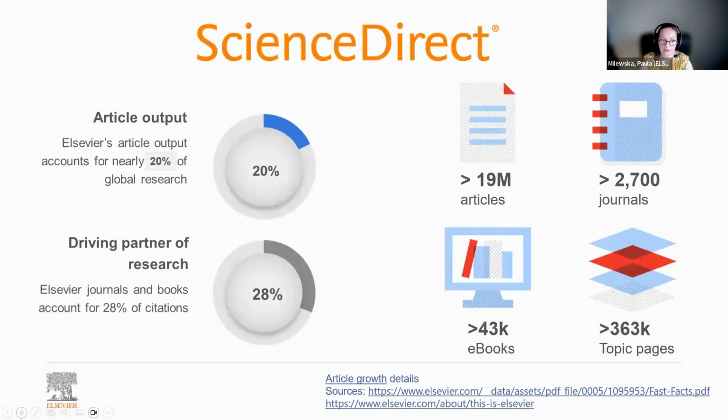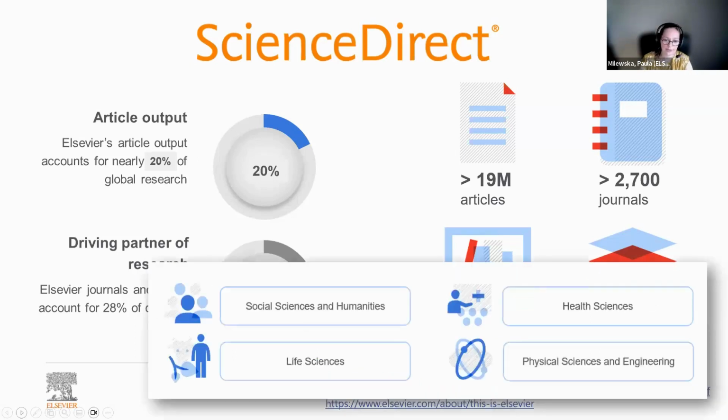So article output accounts for nearly 20% of global research. It means that if you are entering the ScienceDirect platform, you actually are on a platform with 20% of all research articles in the world right now, because Elsevier is the biggest publisher of scientific literature. But we have not only articles, also ebooks, topic pages, and more than 2,700 different journals in all disciplines.